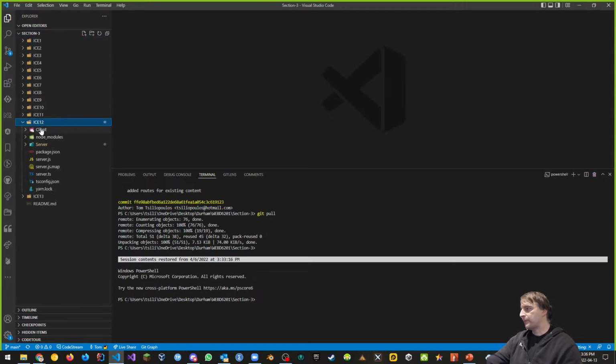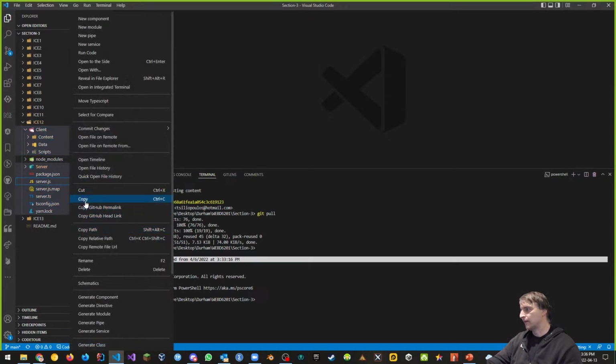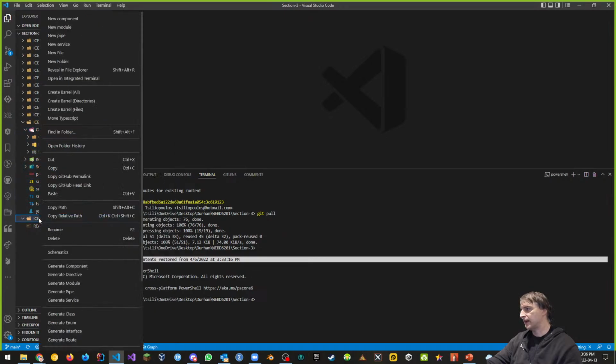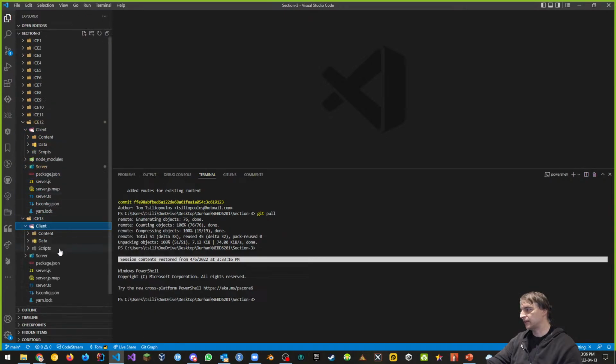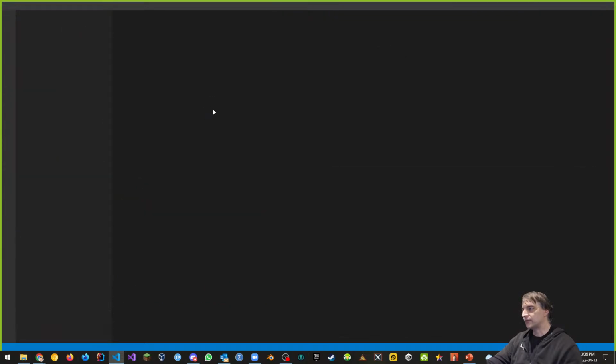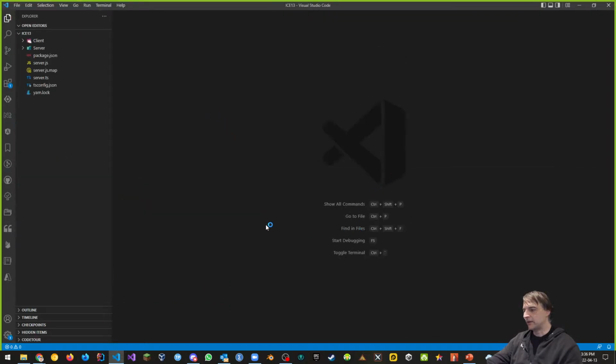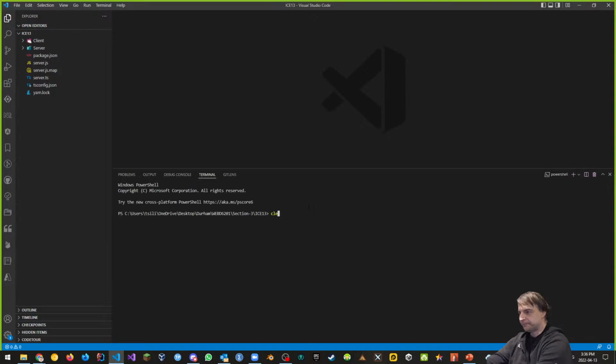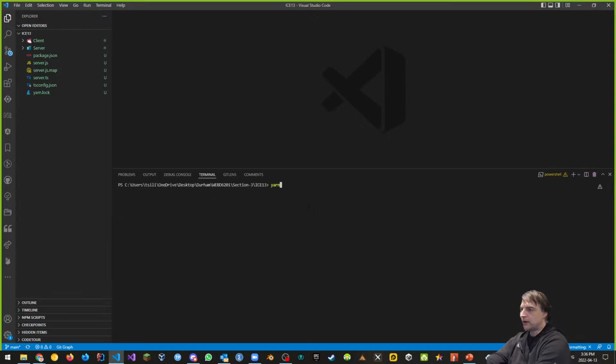And I'm going to copy everything from ICE12, not including the node modules folder. So I'm going to copy them, go into ICE13 and paste it in. I'm going to take ICE13 and drag and drop it in. And what I can do here is a yarn install.